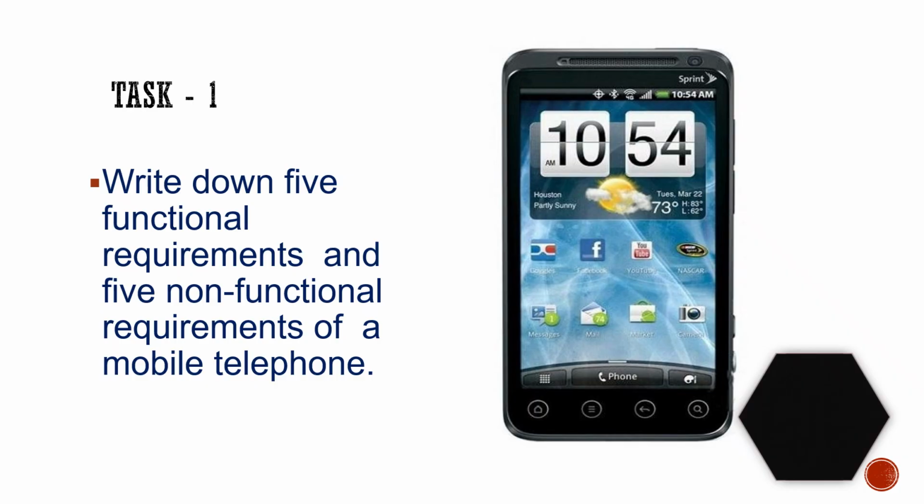Okay, so here is a task for all of you. Write down 5 functional requirements and 5 non-functional requirements of our mobile telephones. I'll wait for 30 seconds and you write it in the comments. I hope you have written all the requirements in the comments below. I'll check and let you know who has written them correctly and who hasn't attempted it properly, and I will guide you through how you identify functional and non-functional requirements.